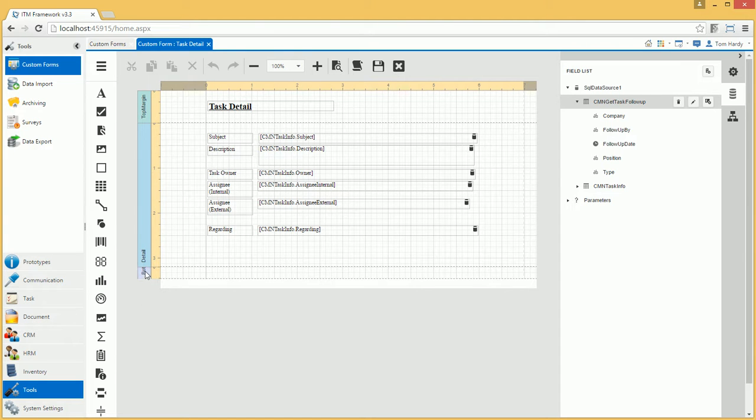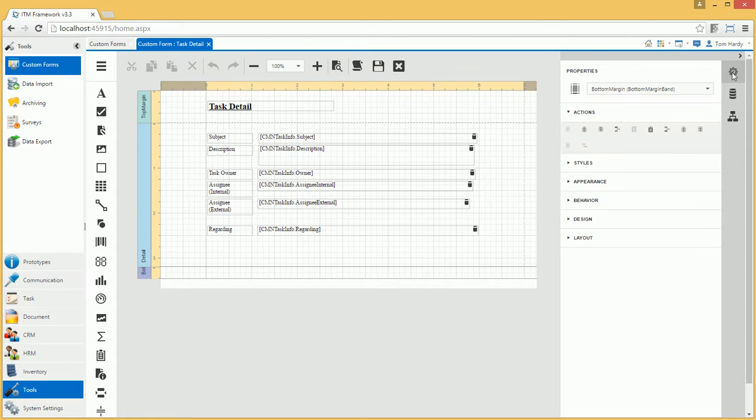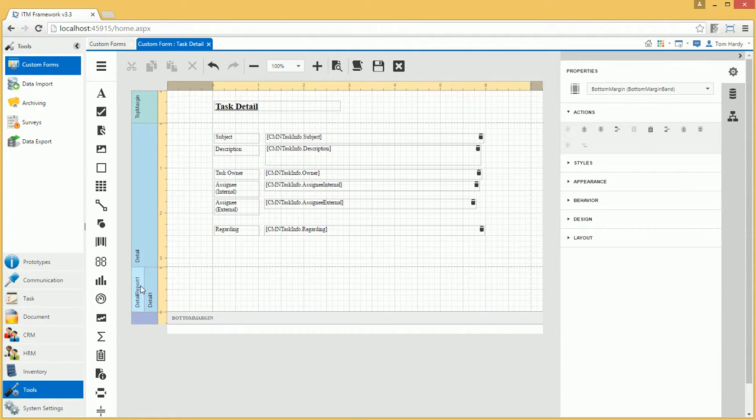So what you have to do, first you have to create a new band. For this one you have to click on the setting icon, and then you will find there is an option to insert detail report band. You have to click on that one, then the detail band comes in here.